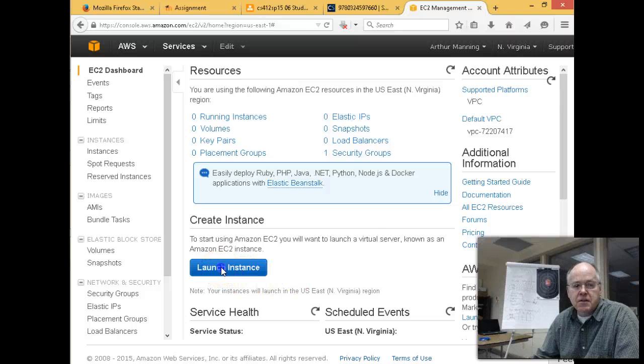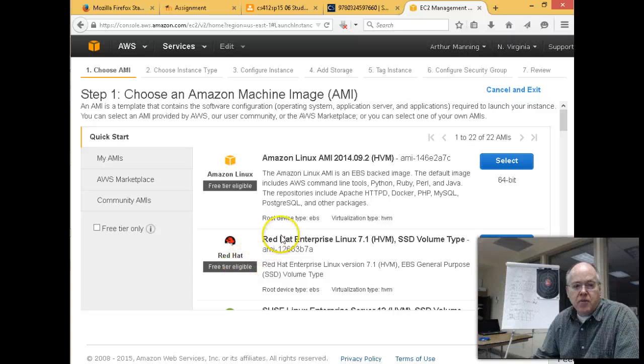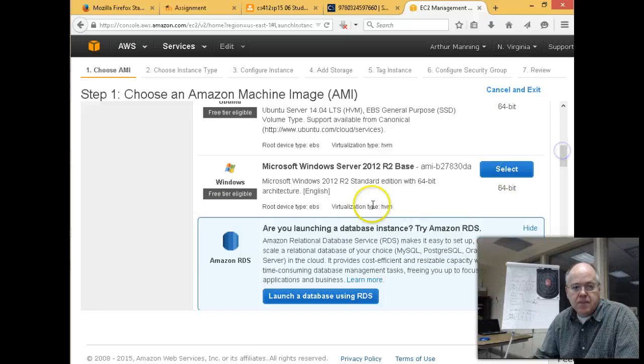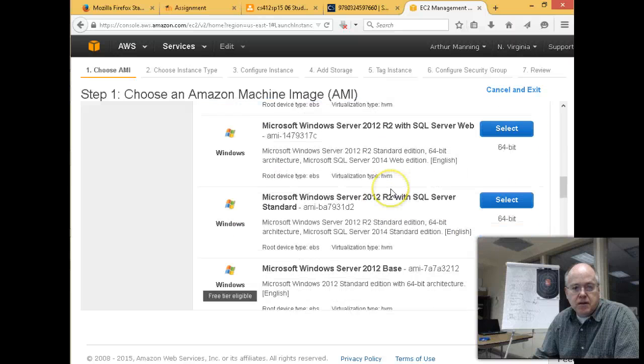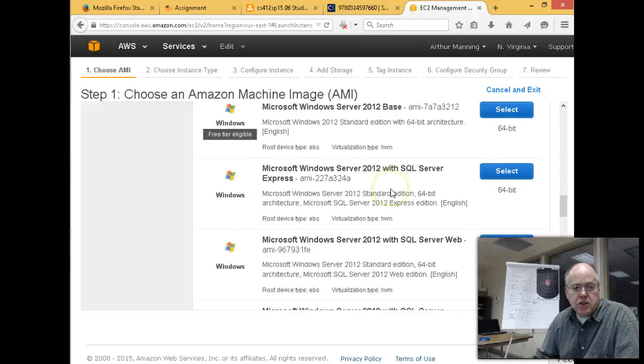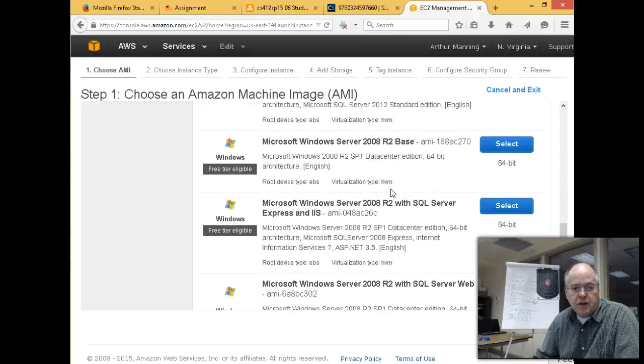Click Launch Instance, and right away you have a choice of what kind of virtual server you would like to create. The default ones have a choice of 22 various servers. Most of them are Linux servers, but I think if you go down the list, you have a Server 2012 capable, and if you see free tier eligible, feel free to play with it. If you see anything that you have to pay for, don't initiate those instances. But lots of options.